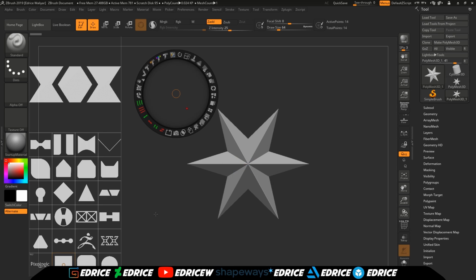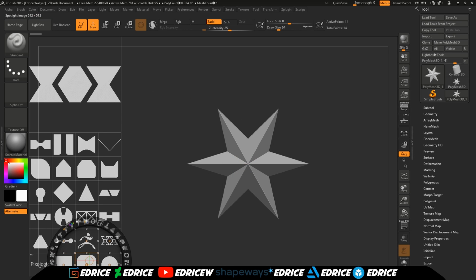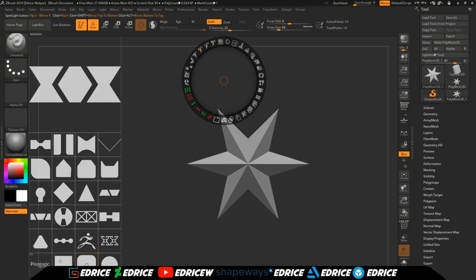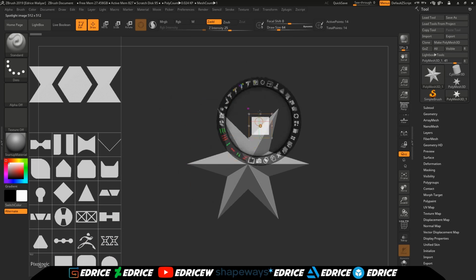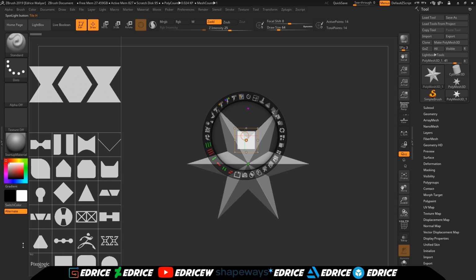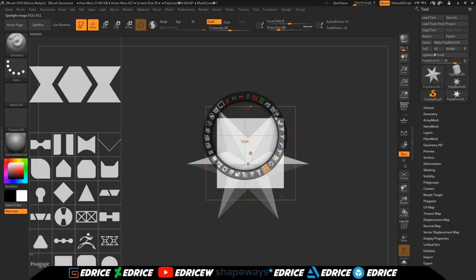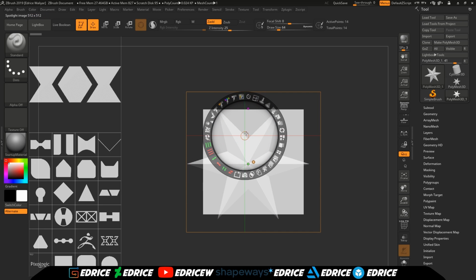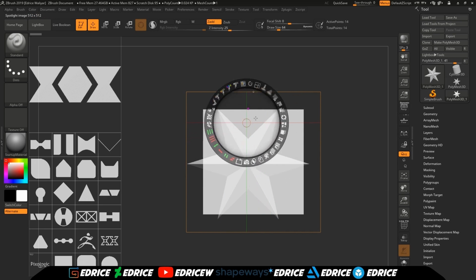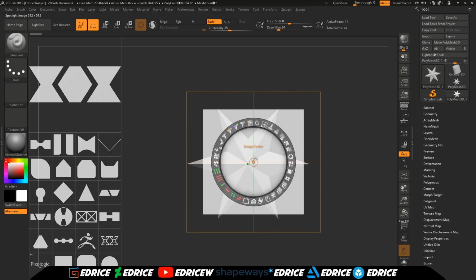So it's best practice to pick the alpha you want, this one, and then go here in the wheel and hit duplicate. So now you have made a copy of your alpha, and the original alpha is still in your database. So we're going to scale this up like so. Then we are going to pick this orange circle, and we're going to snap it here. It snaps automatically to the image center.